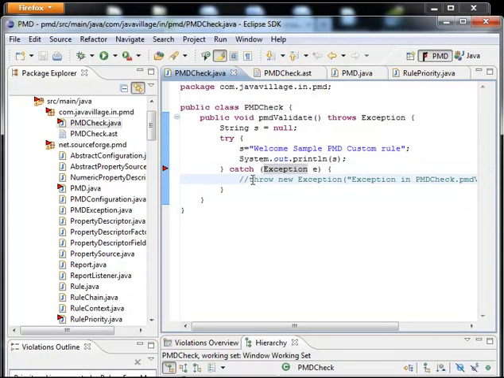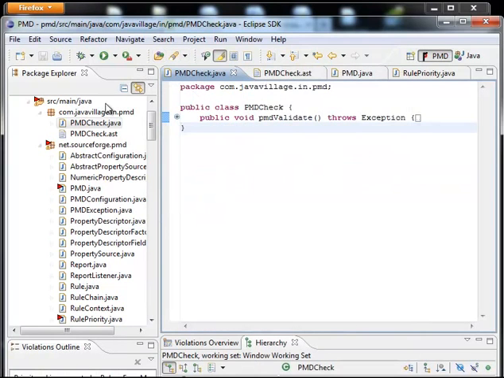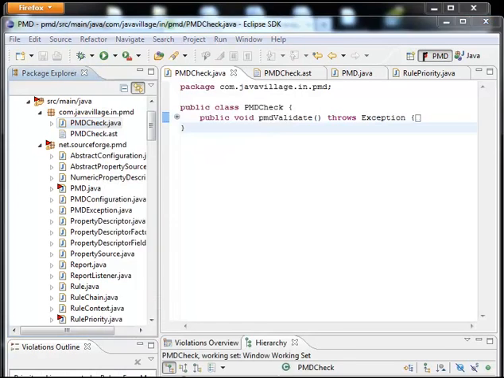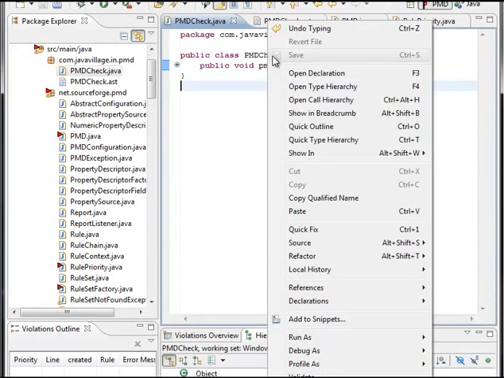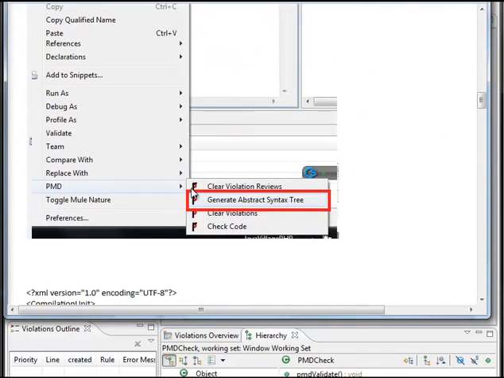So first I write a sample program. I have written my sample program as per my follow standard. If you install PMD in Eclipse, you have an option when you right click. Along with PMD, we have an option, PMD generate abstract syntax tree.